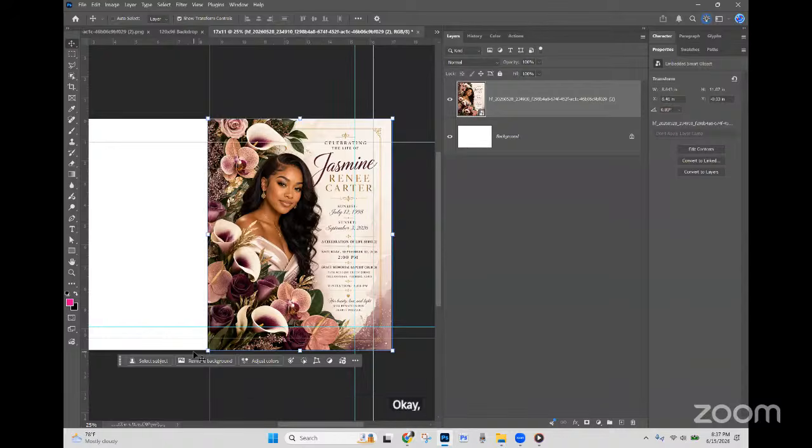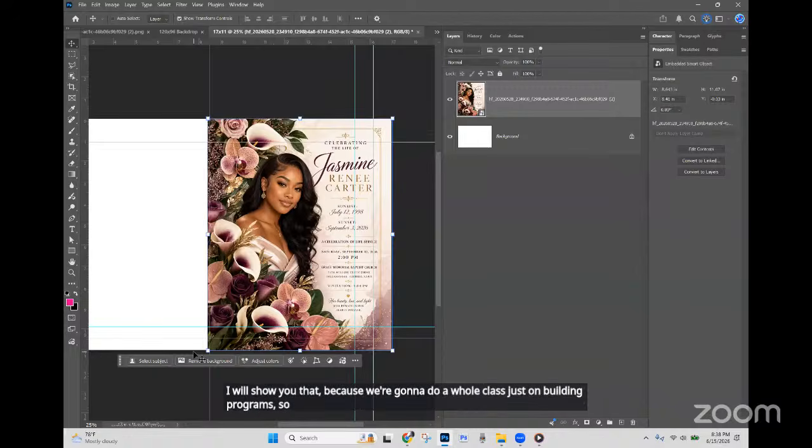Okay. And like I said, I'm even going to show you how to do the front design. After you get the front design in AI, how to do the back design to coordinate with it, how to do the inside. I will show you that because we're going to do a whole class just on building programs. So please believe me, I got y'all on that. Just stick with me for these next few weeks.